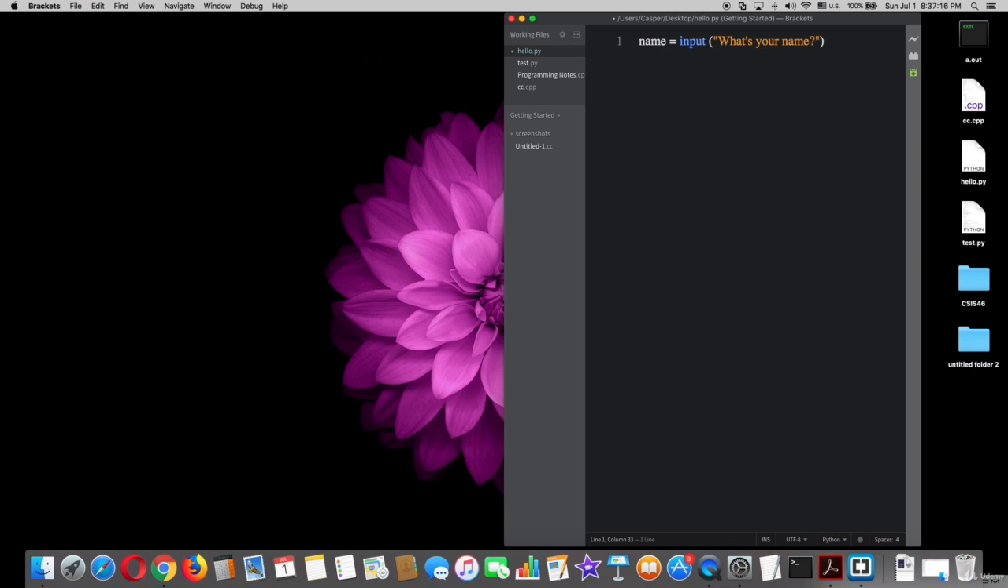\n means new line in terminal. Then print a string of hi space plus name plus space how are you as an example. Then I will create another variable called user equal input parentheses. In this line, whatever the user inserted will be stored in the user variable.